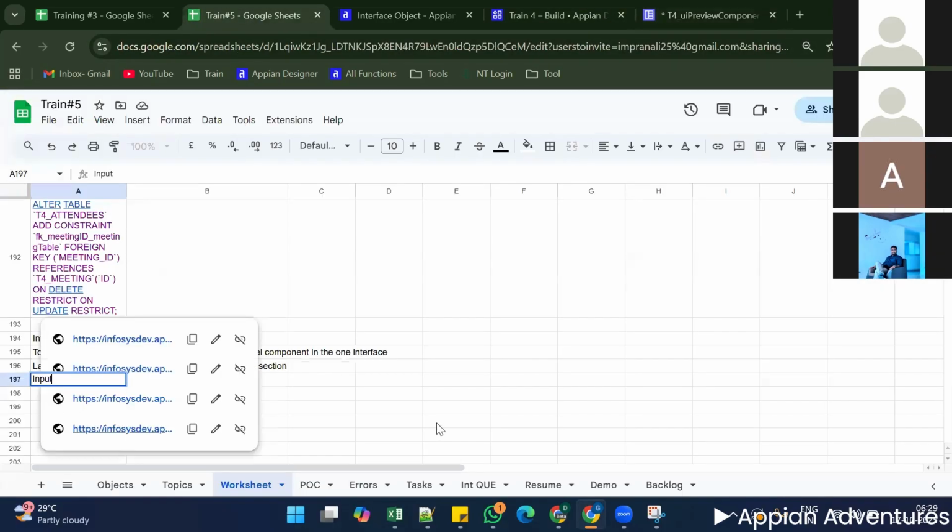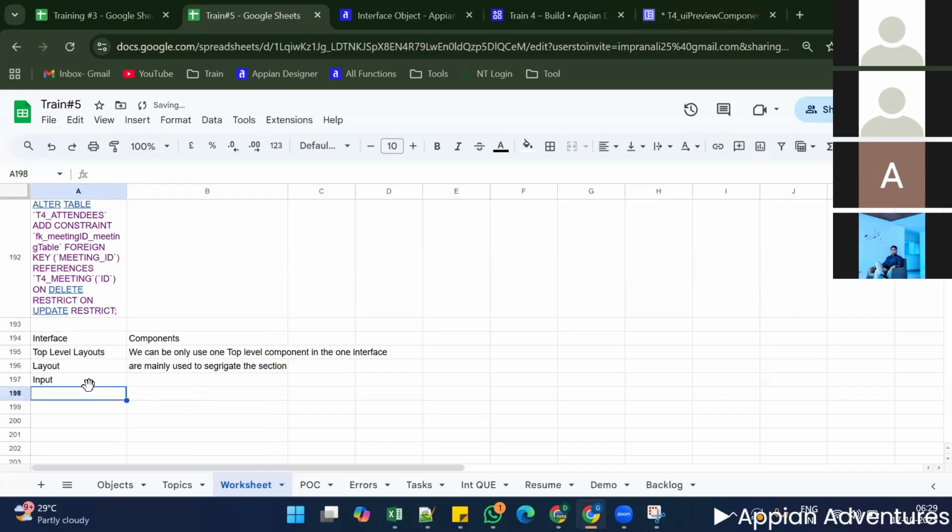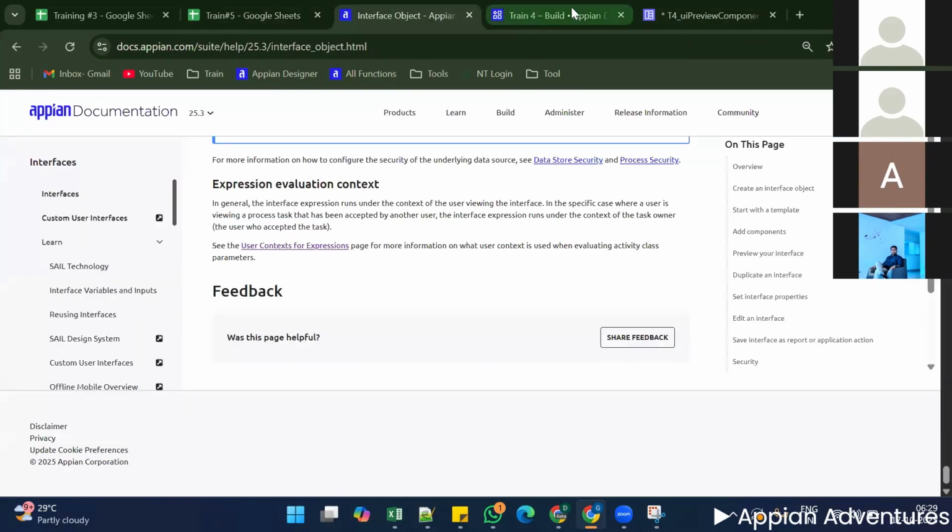So now, input components we usually use to capture inputs from the user, guys. Inputs from the user. We usually capture the inputs from the user with different options. So now going back to here.